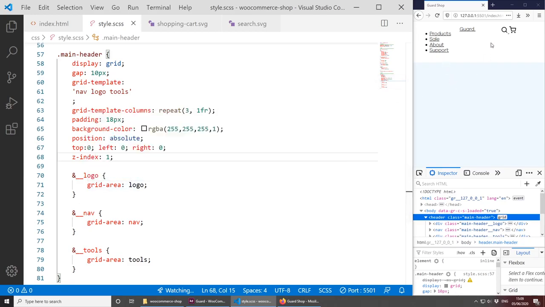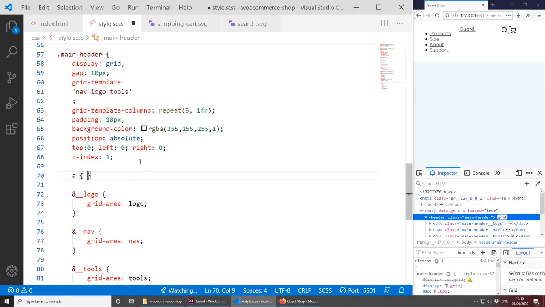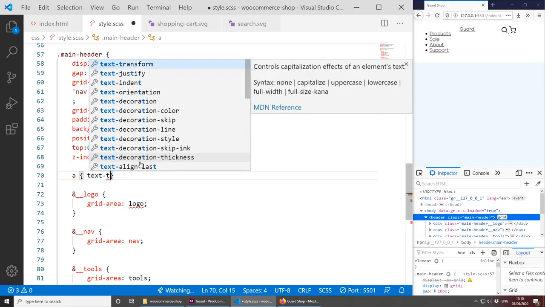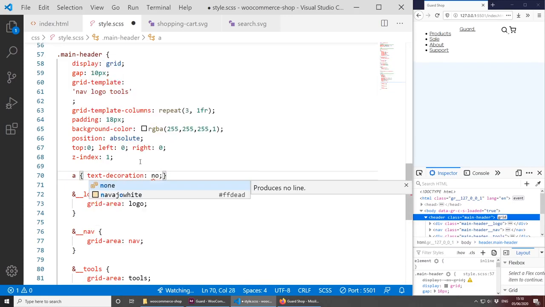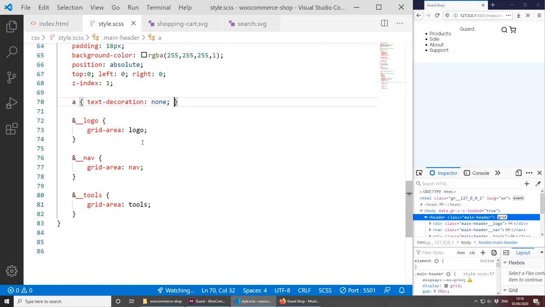So for the logo, I'm just gonna make it, actually I want to reset all the links on the header. Yeah, let's do that. Let's reset all the links on the header actually. So text-decoration, I want to set to none. Okay, and now let's style the logo.